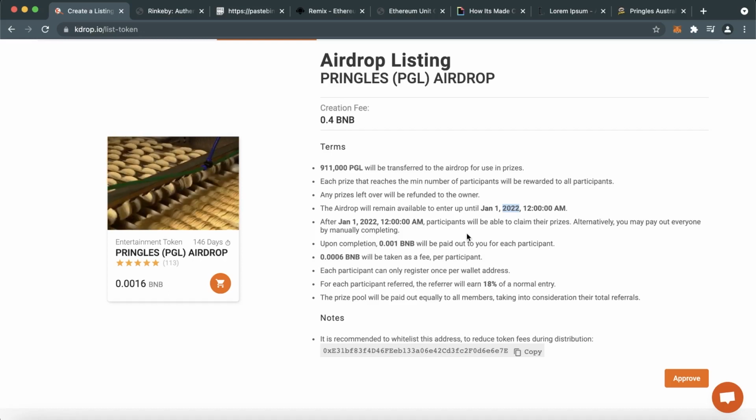You don't have to manually pay them out. A user can just go ahead and claim them. And there'll be another video that shows how to participate in an airdrop and what that user experience is like. We've got information about the fees, the referrals, and that the prize pool is basically paid out equally to all members, taking into consideration their referrals.